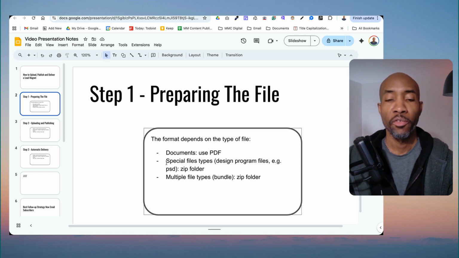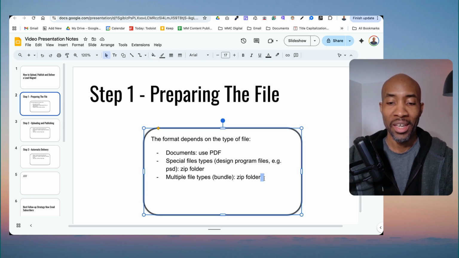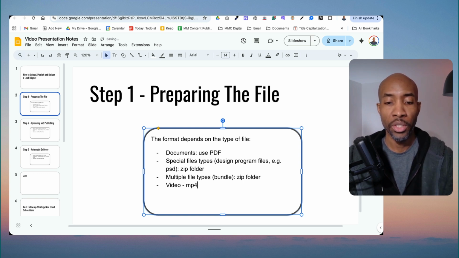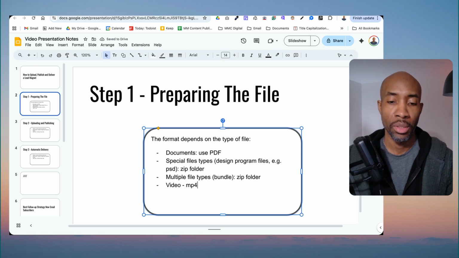So if you have multiple file types or a bundle of the same type of files, you would put them in a zip folder. And one thing I forgot to add on here is if you have something like a video, let's say you're doing a training video, I would export this as an MP4, which is pretty much the standard across the board and the easiest kind of file format to play back on multiple devices.